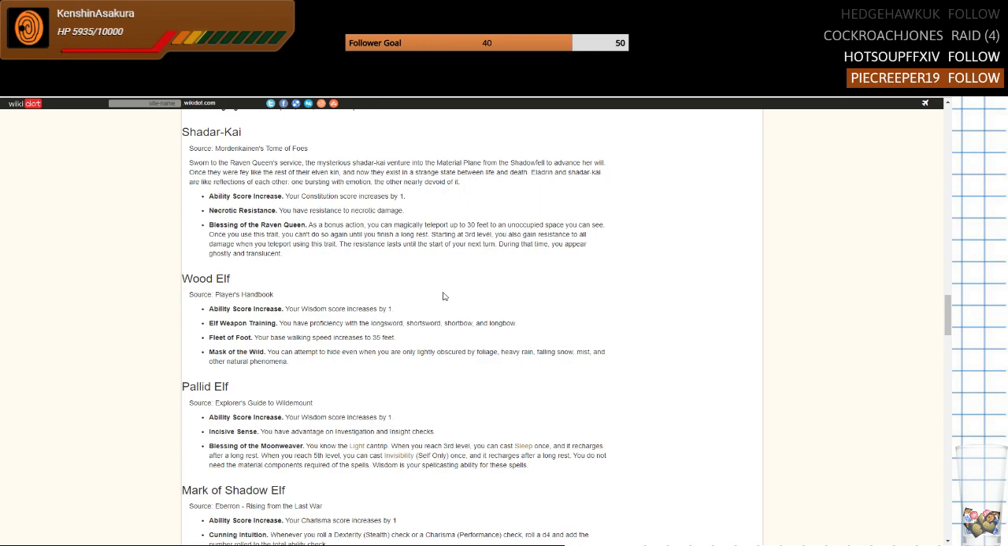As a bonus action, you can magically teleport within 30 feet to an unoccupied space you can see. Once you use it, you can do so again after you finish a long rest. At level 3, though, you gain resistance to all damage when you teleport using this trait. The resistance lasts until you start your next turn. During that time, you appear ghostly and translucent.